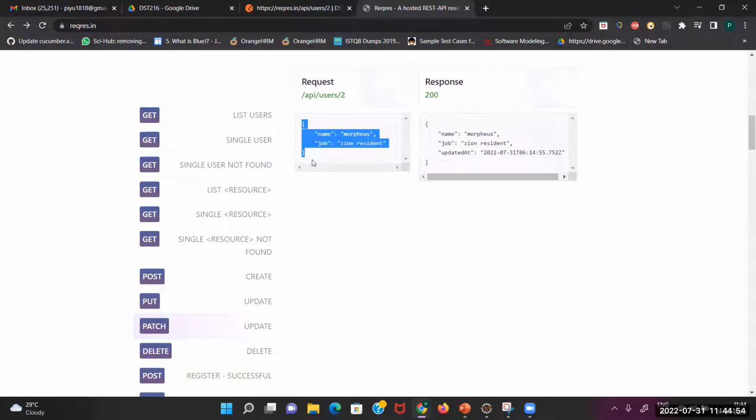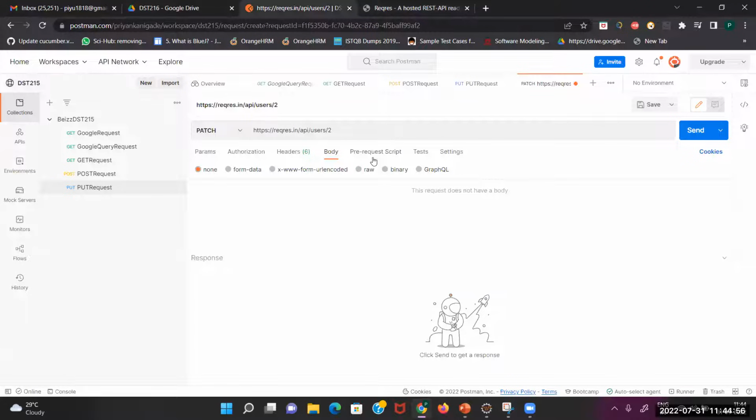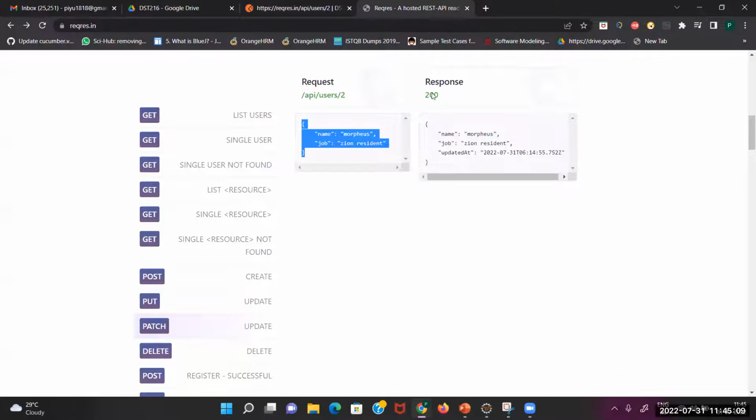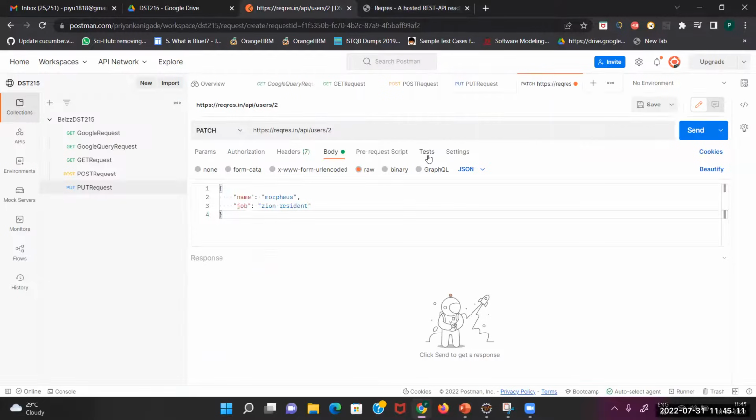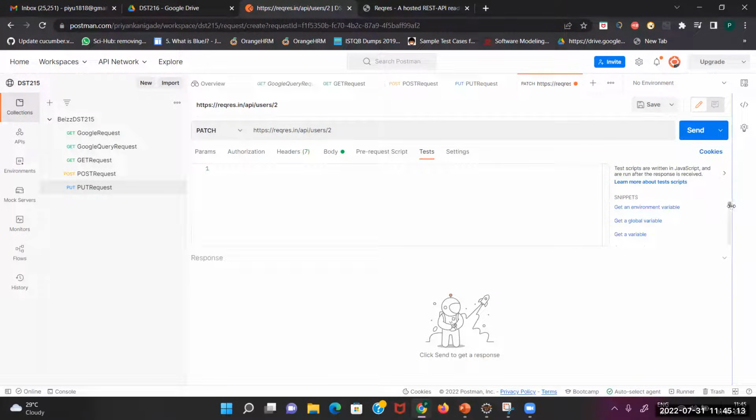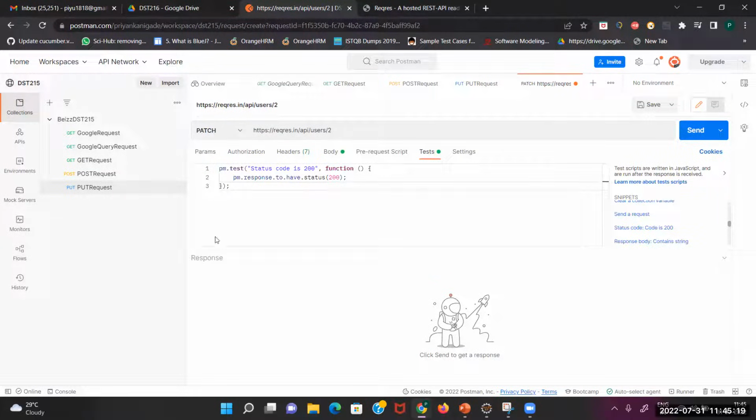Copy, come back to the Postman, and here in the body, just select the raw type. If you want, you can directly select JSON, and here you can add your particular request. Done. Again, what is the response code? See, again it is a 200. So if you want, you can add a test case here also. Just go to the ready-made snippet and add the same: the status code expected is 200. Done. And now you can send this request.